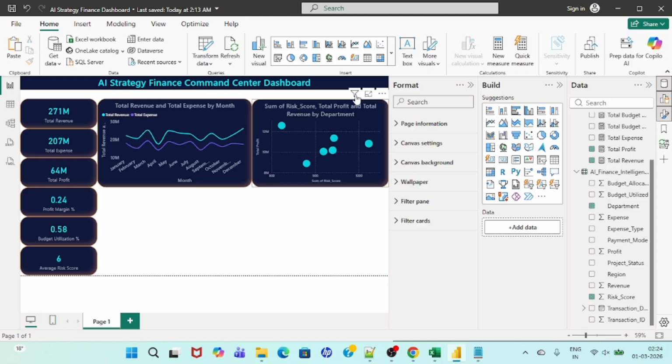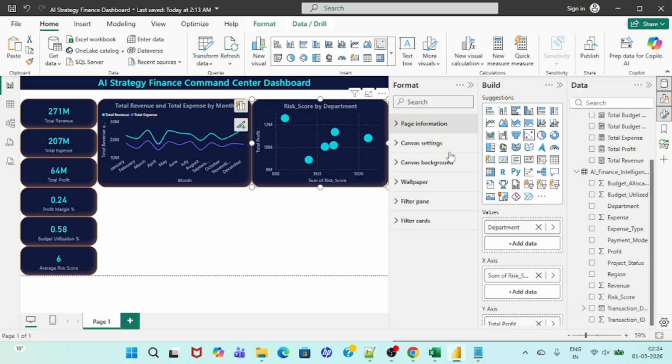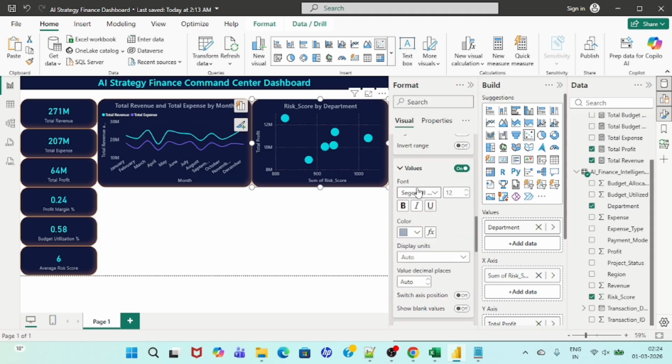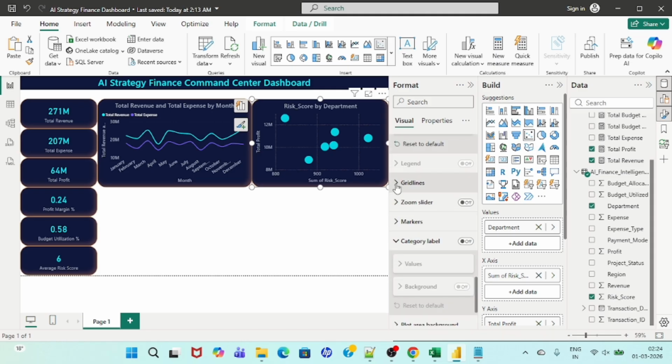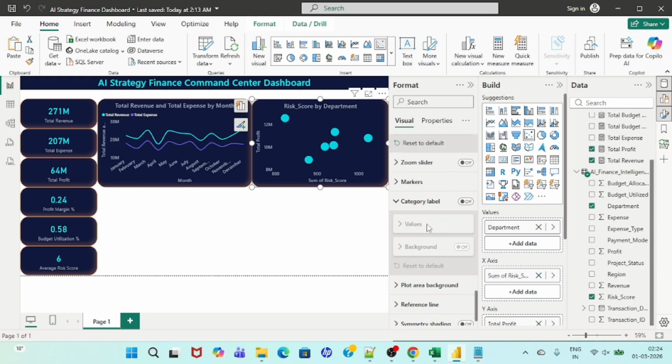Here, let's do some formatting. The title is there, so we can make it short. So risk score by department. Done. Now let's change the grid lines. It is not looking good. So we have grid lines. Let's make it off, not required. And this vertical also, this is done, right?